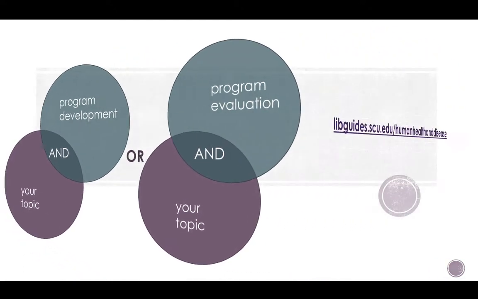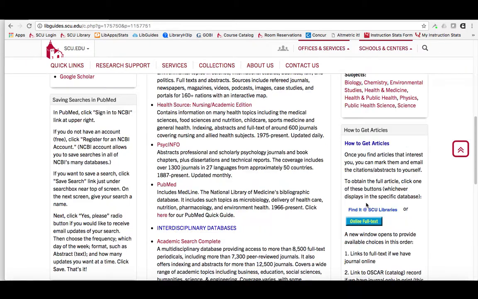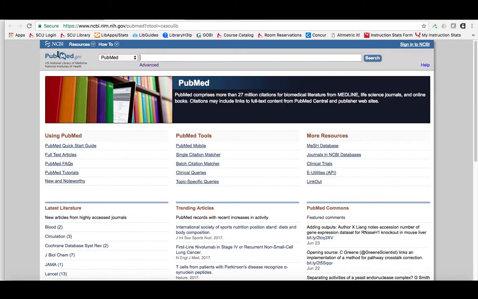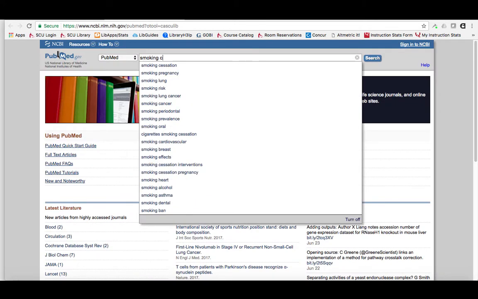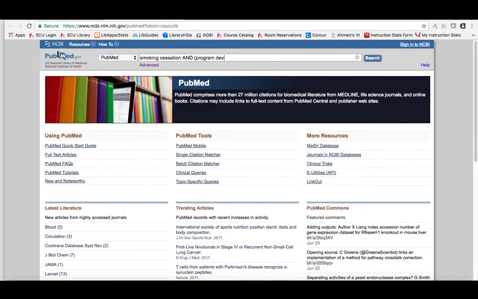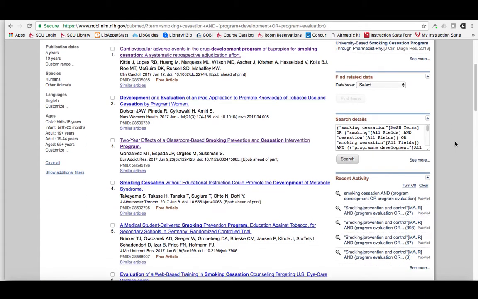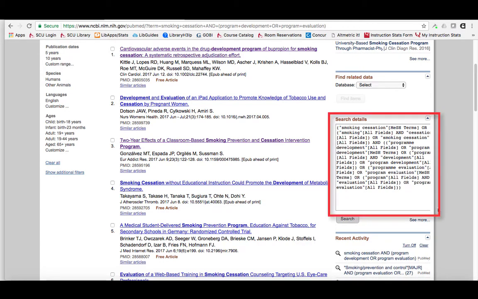To get to PubMed, go to the research guide for this course, click on the Databases and Journals tab, and then click on PubMed. Search for smoking cessation and program development or program evaluation. Another pro tip is to scroll down to the search details box right after you run your search to make sure that PubMed translated your search terms into the relevant MeSH terms.